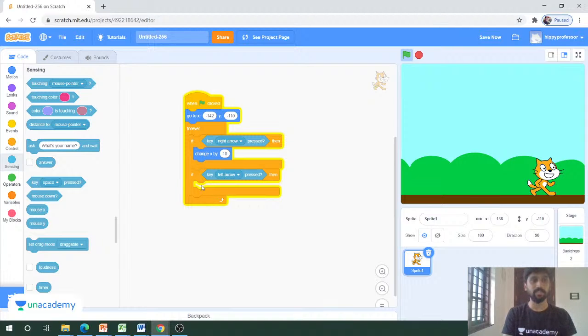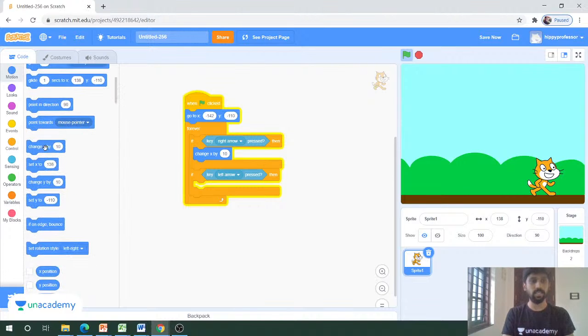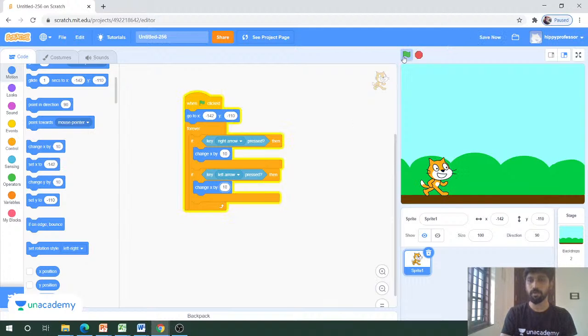So in order to put the movements here, just go to the motion block and just drag change X by 10 again. But here's the thing, both the codes are the same, right? Both are X by 10. But if you are using the left arrow, he has to move towards the left. So in order to make him move towards the left, we have to use a minus sign before the value. If you forgot to put the minus sign, what will happen is that if I am pressing the left arrow, still he will move towards the right side. Okay, so you should put the minus sign before the value.